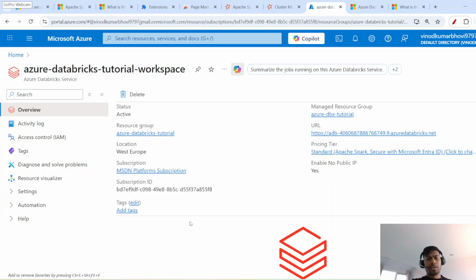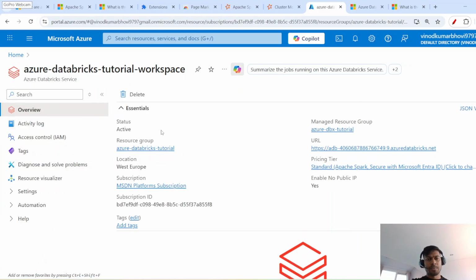And now if I really wanted to go to this workspace, so here this belongs to this resource group, region, the subscription, the ID, and the pricing tier is what we've selected, and the URL for this workspace, and the managed resource group. We'll also discuss what the managed resource group is, because if you remember, while creating, there was an option to give the managed resource group name, and we gave this.